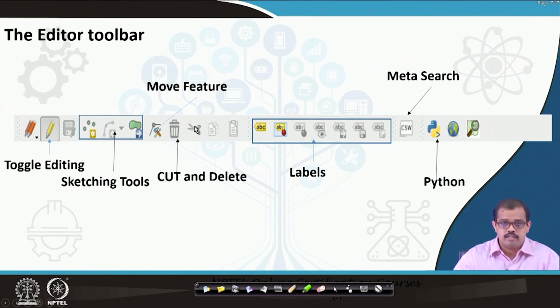Then you have cut and delete features. If there is a line and you want to represent those lines in different ways, you can cut that feature and make it two features. So this is cut and this is delete, in case you want to delete a particular feature, maybe an error that has occurred, so you can cut it and delete that part. Copy paste also is there as normal.